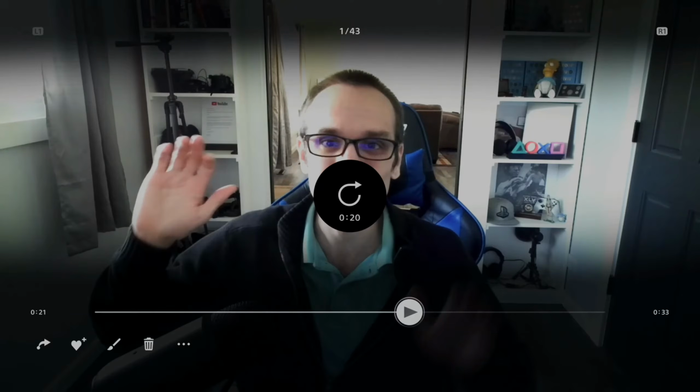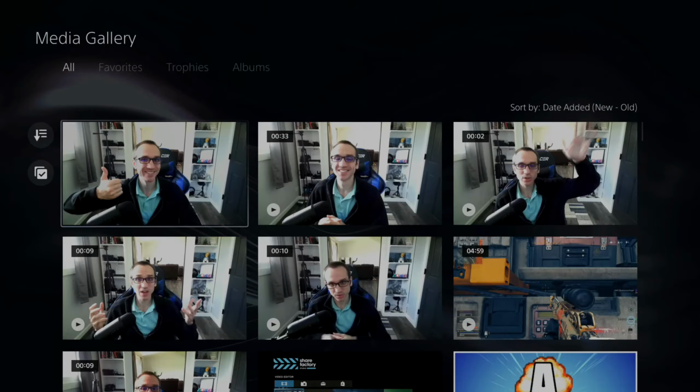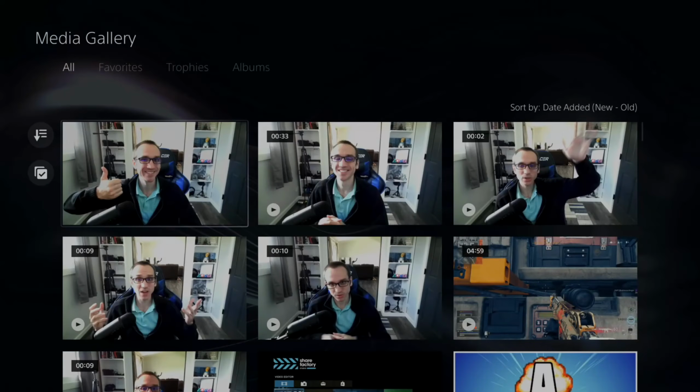Now go through the timeline and find where you want to take that picture. Then press X to pause it, and press up on the D-pad to get rid of the screen, or just wait a couple seconds, and then press the share button and take a picture. Boom, a picture or a screenshot was then just taken. So here is my picture I just took. Beautiful. Now we can edit this in Sharefactory.